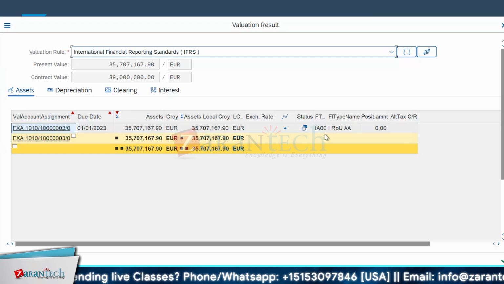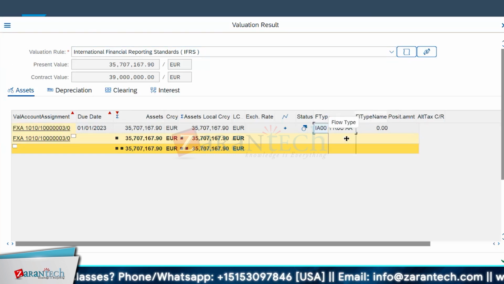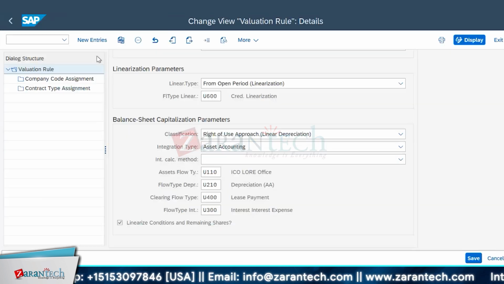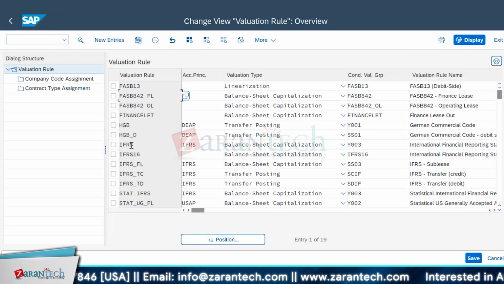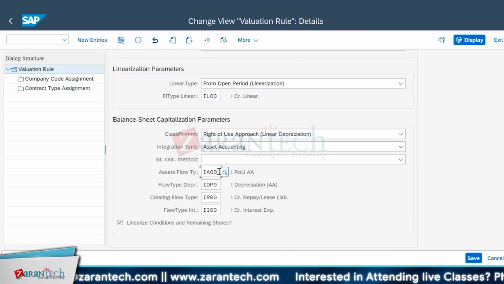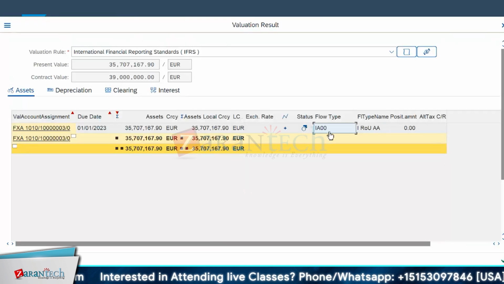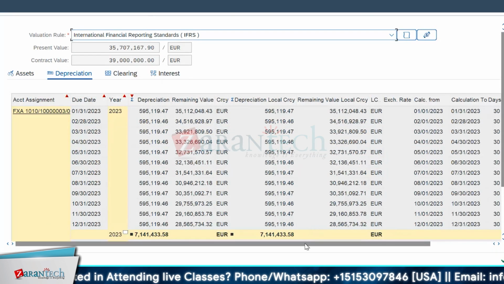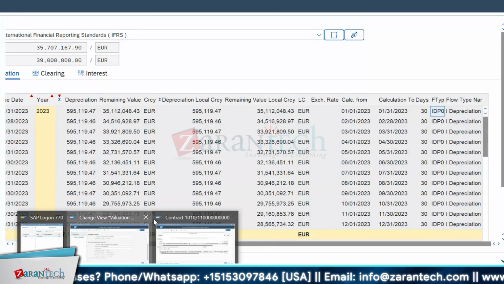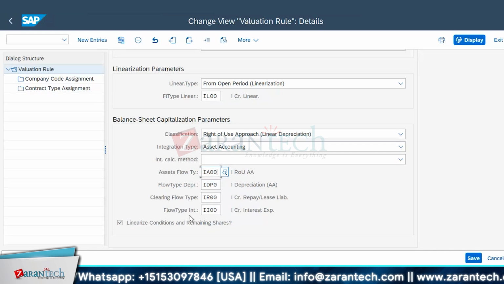Now I will tell you. Here you can see the flow type option on asset. Let's see in IFRS what is there. You are seeing IA here, so this is the asset flow type, hence it has taken this one, valuation of asset. Let's see depreciation. Depreciation flow, here what you are seeing is the same IDBO I mentioned there. Same for clearing, same for flow type interest. Now I hope you are somewhat clear.